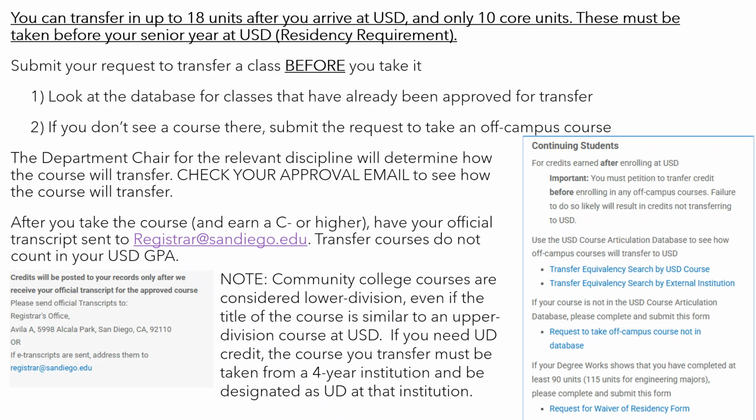In terms of the psychology major, this means that community college coursework will not fulfill upper division requirements in the psychology major. If you want to transfer in a psychology course for upper division credit, it needs to come from a four-year institution.